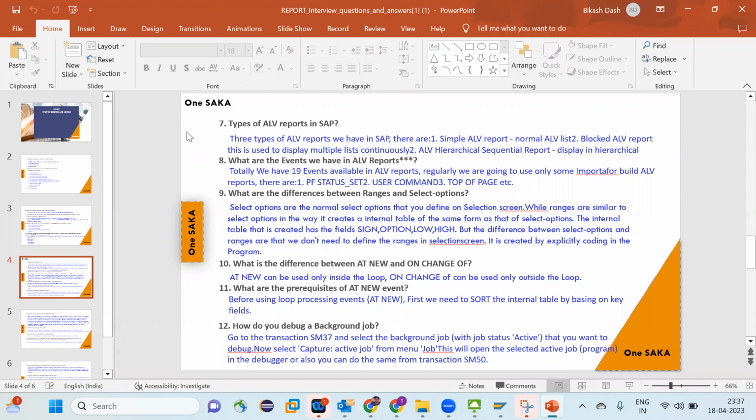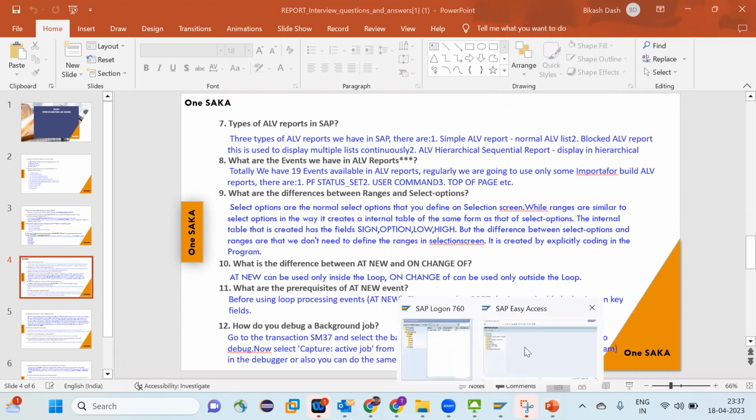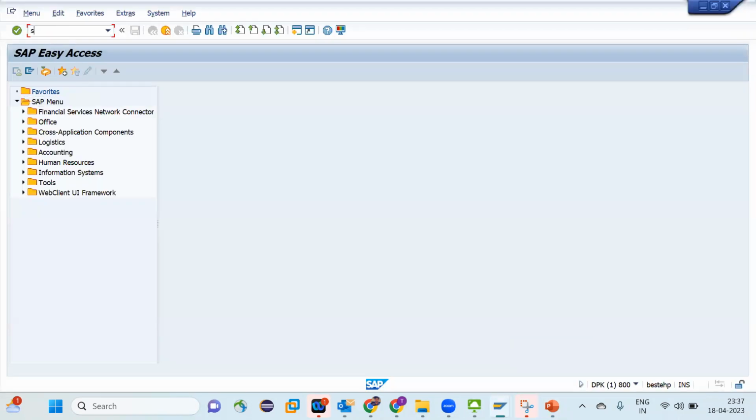Some issue happened, some error happened. You ran the program in the background and some issue happened. What are you going to do? You want to debug? The way you debug the background program is go to SM37. Let me go and show you how you debug a background job from SM37.